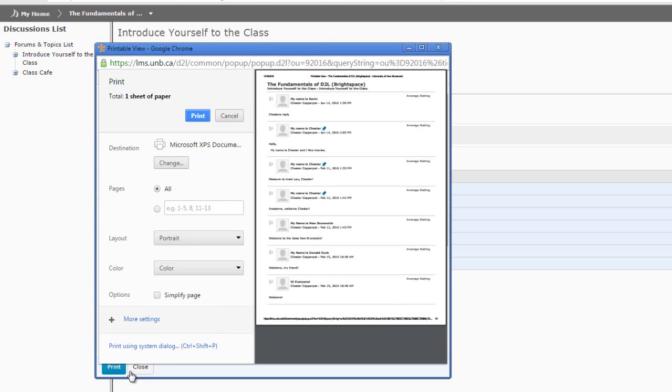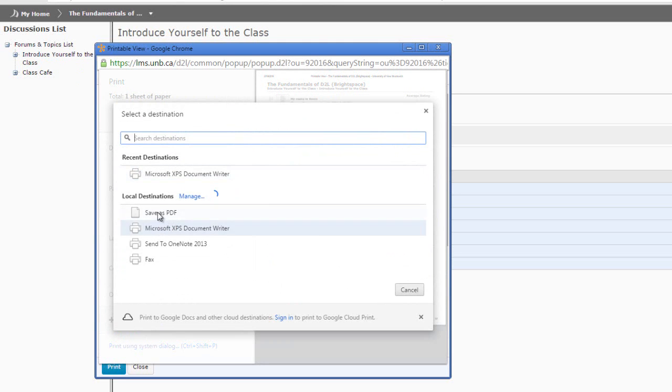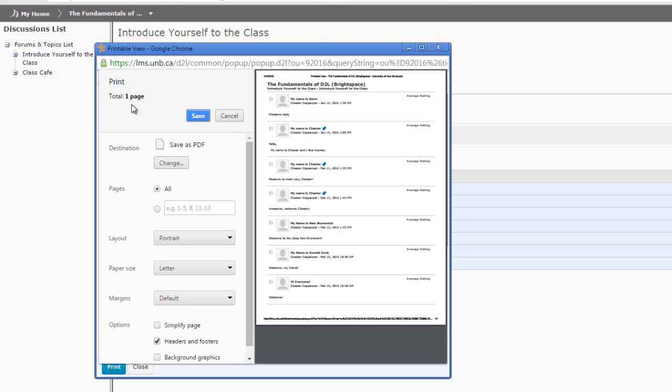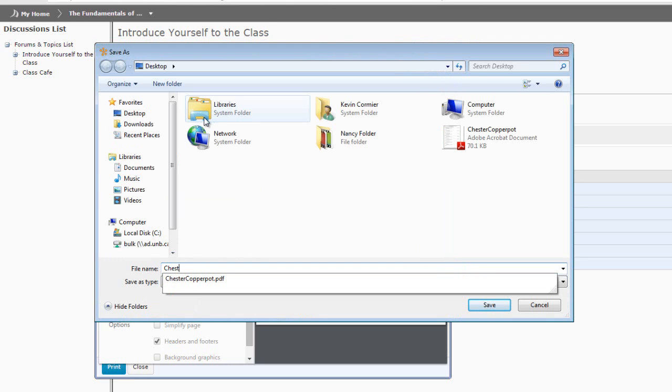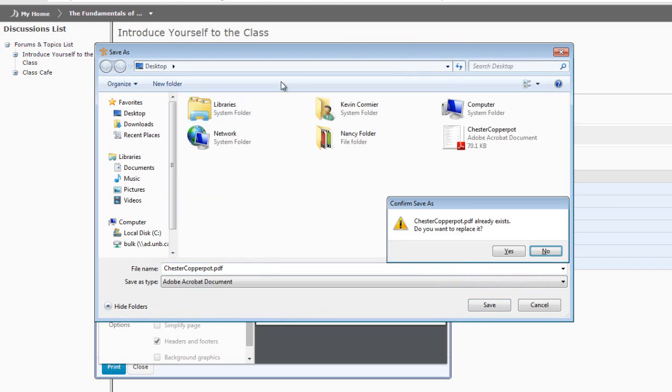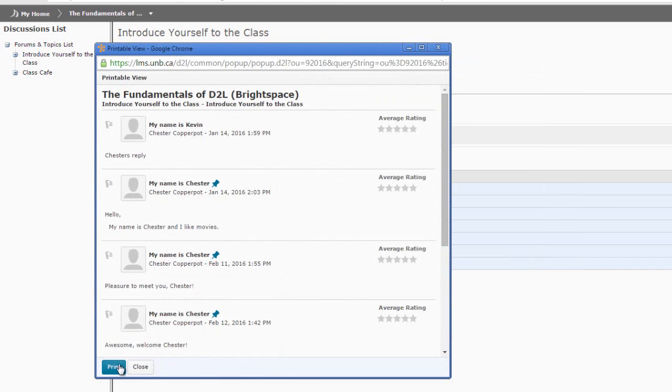With Google Chrome, when you click the Print button, if you want to save it as a PDF onto your computer instead of printing it off, when the destination comes up, you can press this Change button and click Save as PDF. It'll save this document as a PDF on your computer instead of printing it. I'll press the Save button and call it Chester Copperpot. And that's it, you just save the document.